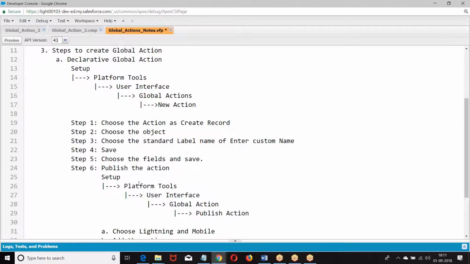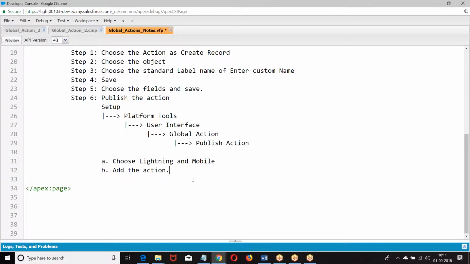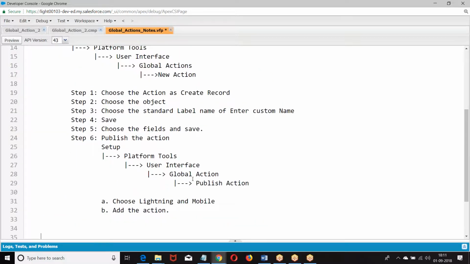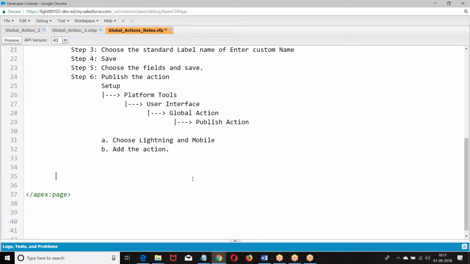Now the same thing is programmatical. Programmatical is choosing the Visualforce or choosing the lightning as the action. Now we are not interested in the Visualforce. We are interested in the lightning. Lightning component as global action.